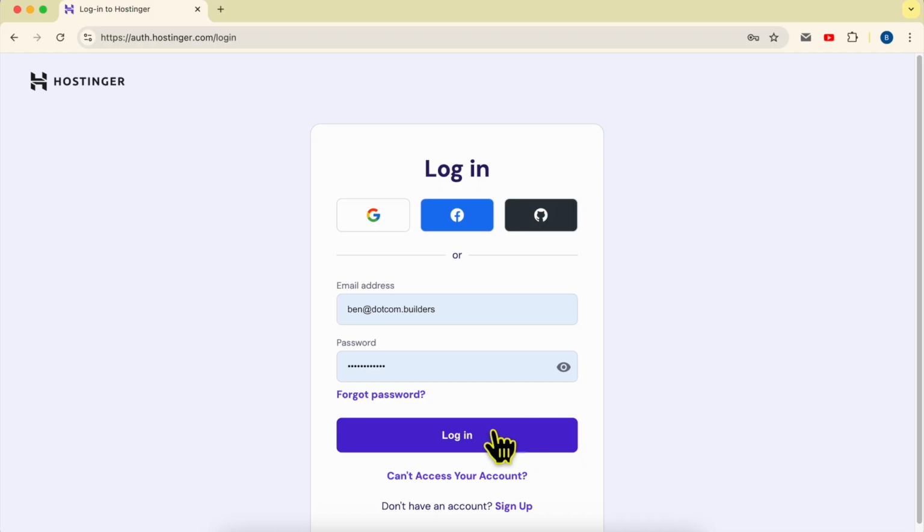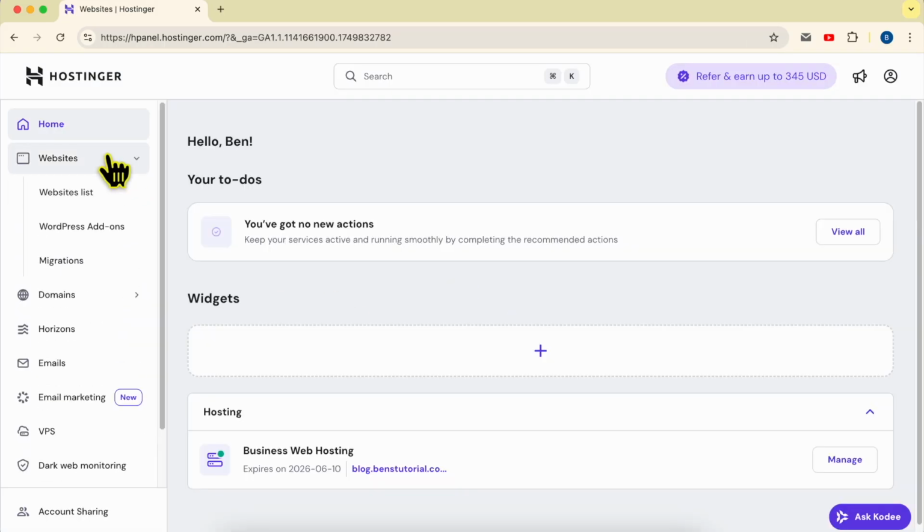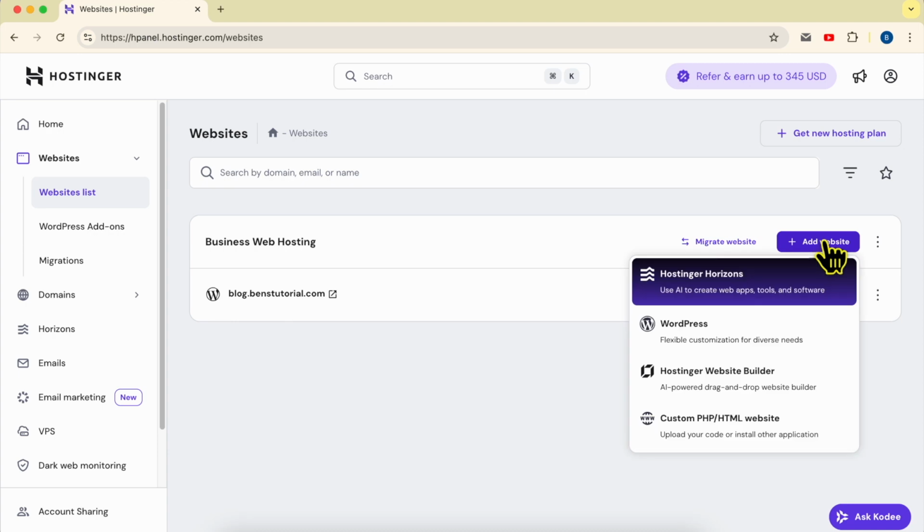First, log into your Hostinger account. Then go to websites. As you see here, I have a business web hosting plan with this single hosted website. To host two websites on the same web hosting plan, it's simple. Just click on add website.